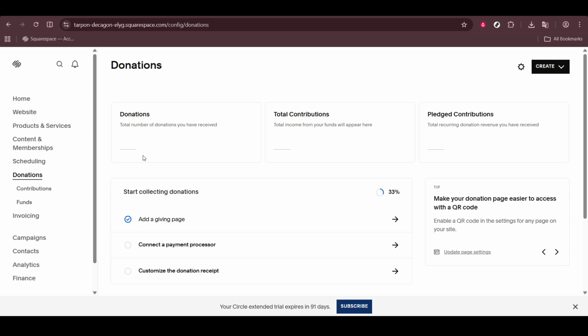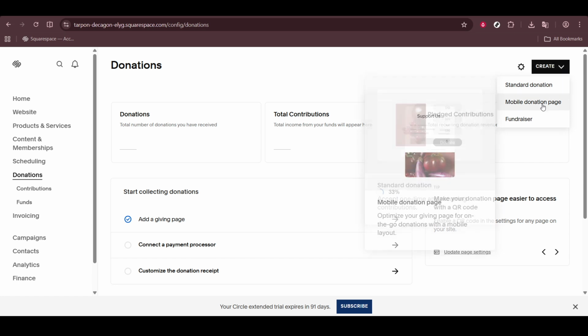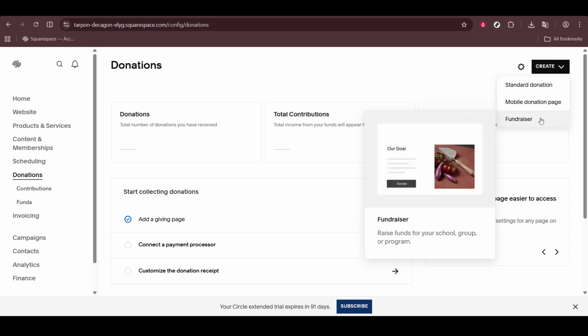Squarespace will show you several options to suit different scenarios. You'll see a standard donation, a mobile donation page, and a fundraiser option. Take a moment to hover over each to read the descriptions so you understand what they're optimized for. For most general needs, choose Standard Donation. Go ahead and select Standard Donation to continue.